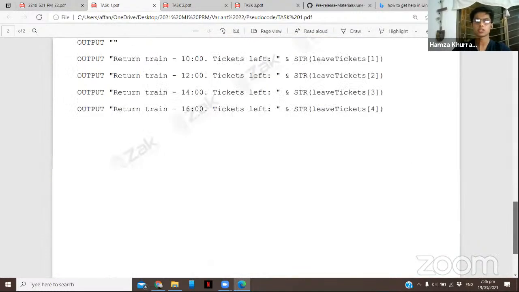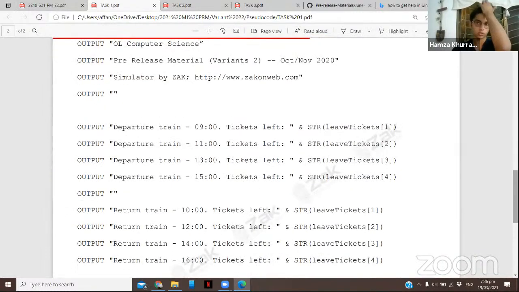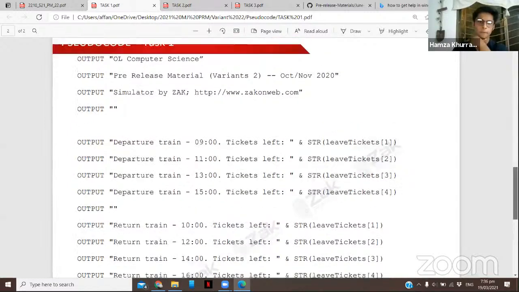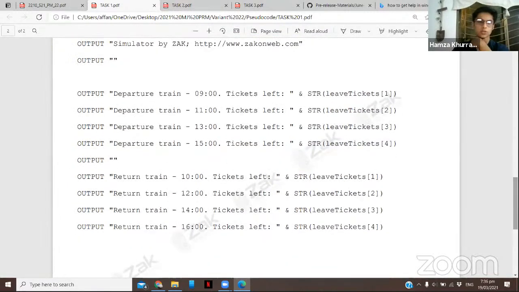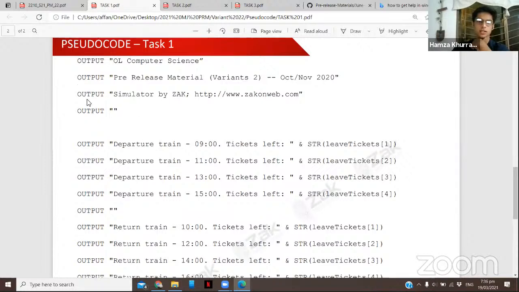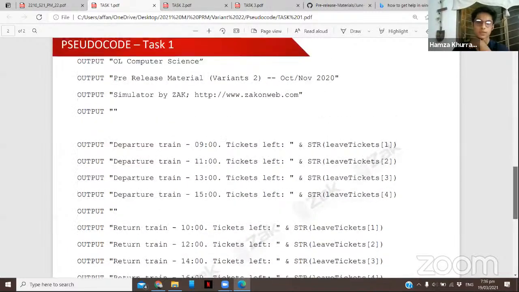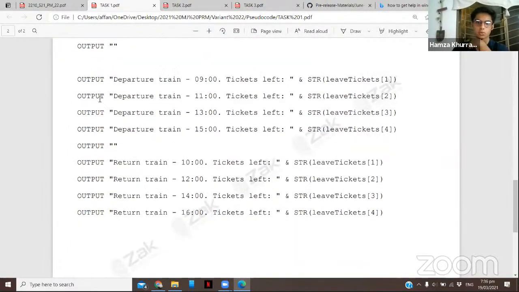Now we get to the actual display. This is what was required of us as of task 1, the second part of task 1. So here, this is just stuff you saw in the simulator, so you don't actually have to write this in the code that you will be presenting. You have to be concerned with this part.